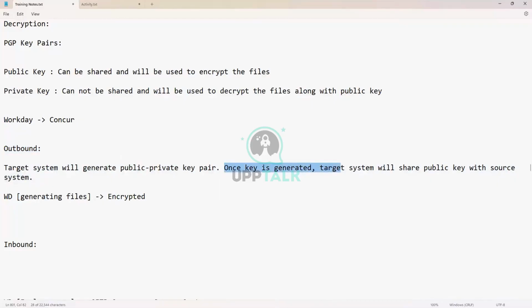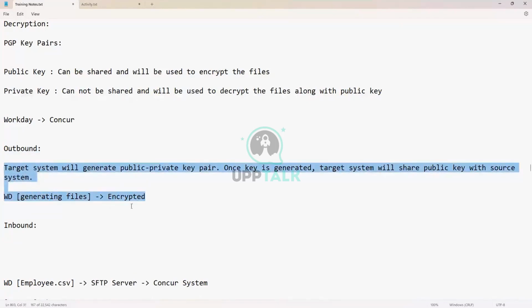If you want to see how the keys look, we'll show you in a minute. Can you repeat it again? You're telling it's the target system that will generate, right? But here the Workday is. Could you please repeat?